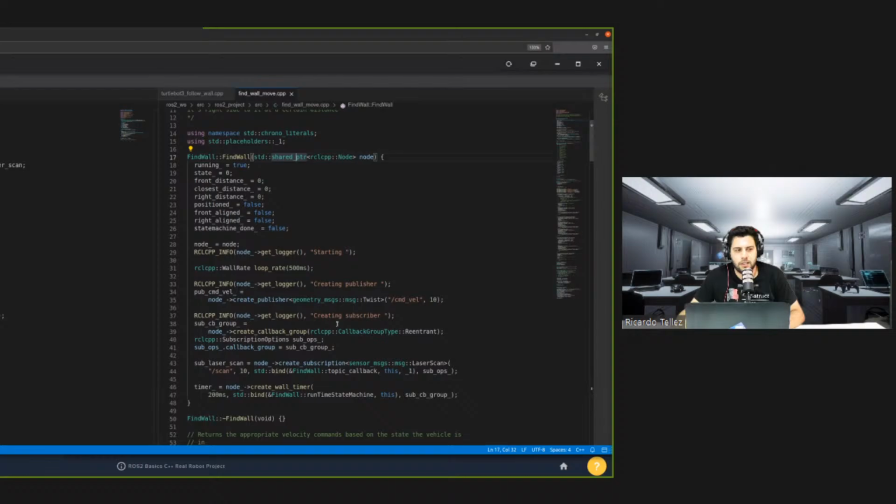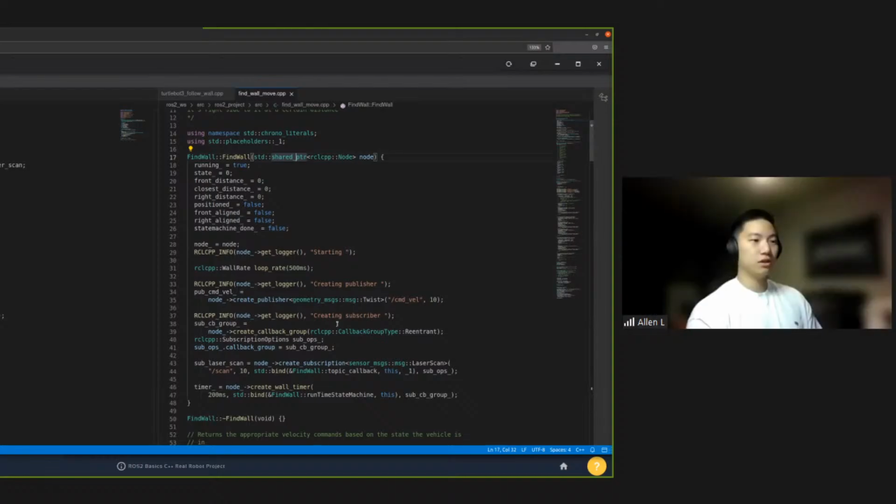So after a lot of calling for help in the forums and reading about multi-threading, I learned that callback groups are the way to go with the multi-thread executor. And that's pretty much how I solved that issue. But getting to that point was quite a struggle because I had no idea.